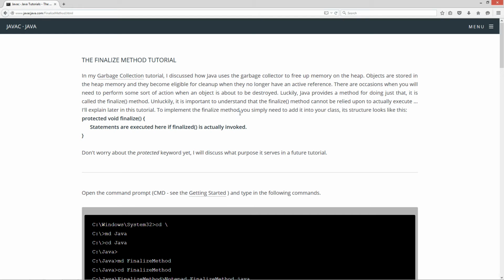To implement the Finalize method, you simply need to add it into your class. Its structure looks like this: protected void finalize, and then here's your method body. Don't worry about the protected keyword just yet. I will discuss what purpose it serves in a future tutorial. But basically you have your return type of void, finalize with no arguments, and any statements that you want to be executed placed here, that is if finalize is actually invoked.